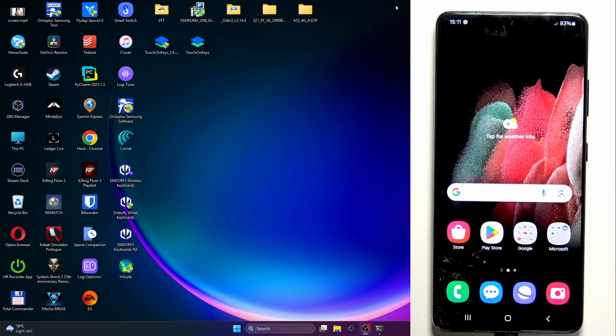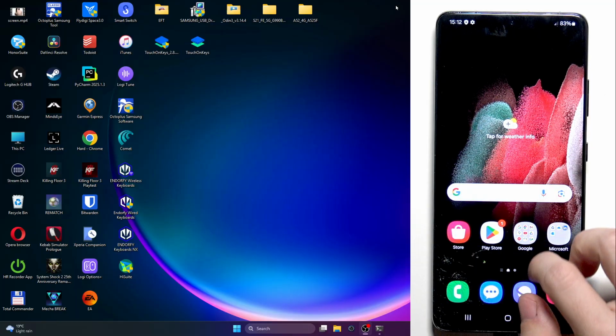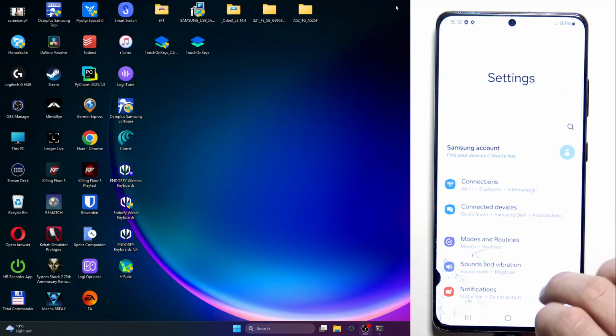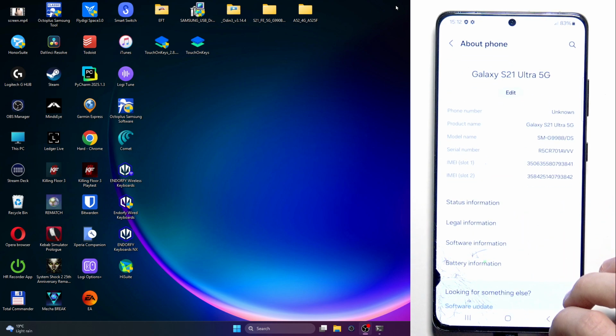If you fail, if you're not experienced enough, it may be a little bit risky, so it's worth doing a backup. Now let's begin by going to the settings of our phone and go to About Phone.